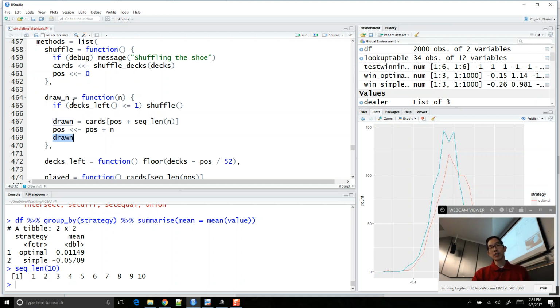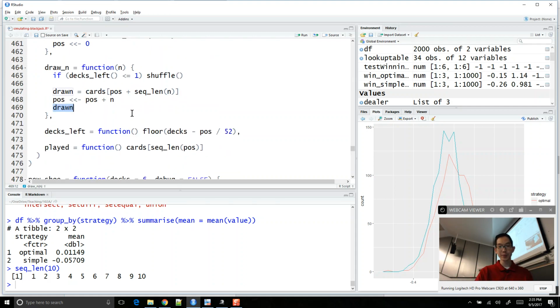And then we have, if the number of decks left is less than or equal to 1, shuffle the cards. Generally at Vegas, they start off with a shoe of 6, and they put a marker in the shoe, and when they reach that marker, they know it's time to shuffle the cards. Decks left will be a function of the decks minus the position over 52, and then played will be all of the cards that have been played so far.